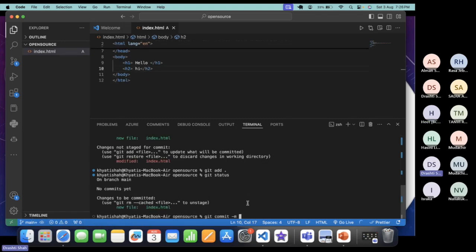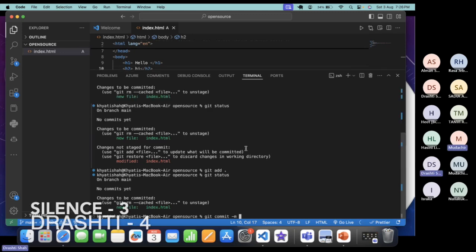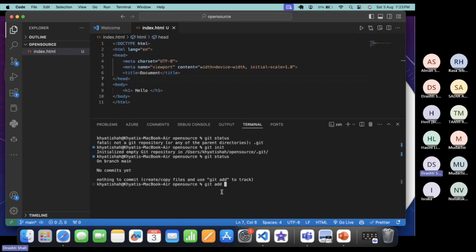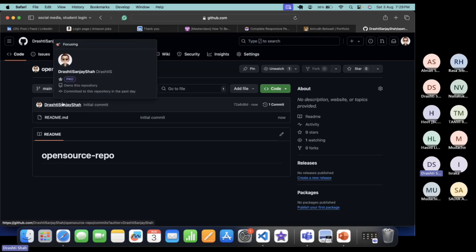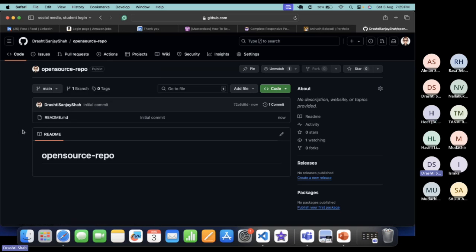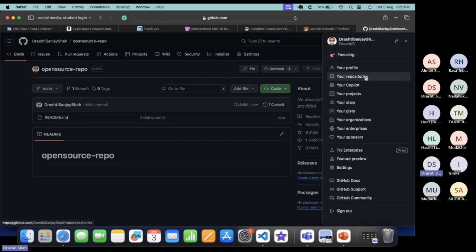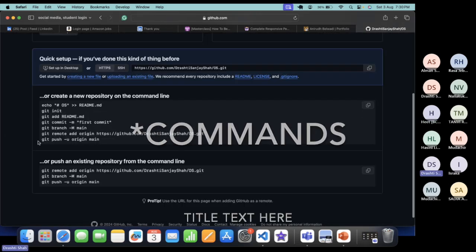Can anyone tell me what this dash M does? It stands for commit message. Yes, perfect. There's one period which is going to take everything which is in that folder. If you decide to not add a README file, you'll see a list of all the commands that you need. Let me just explain what I meant. These are all the commits that we have been talking about.